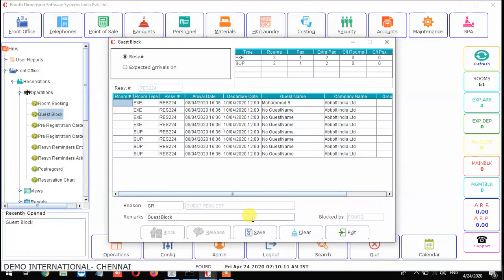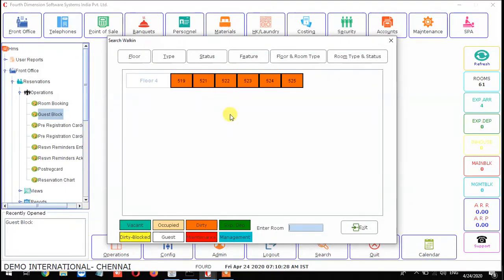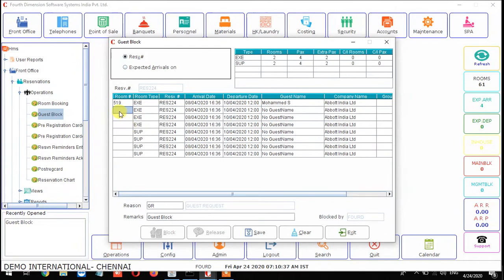I have 4 rooms, in executive and superior. First I'll show how to block. From here you have to click on the room number and press F1. I already informed you F1 is the information key in our software, so note it down. Just press F1, and we'll get the concerned room type and which rooms are available. According to that we select the room. Suppose I give 519, you have to double click on this. For each room there are 2 pax. For the second pax you don't need to press F1, you can enter 519 directly.